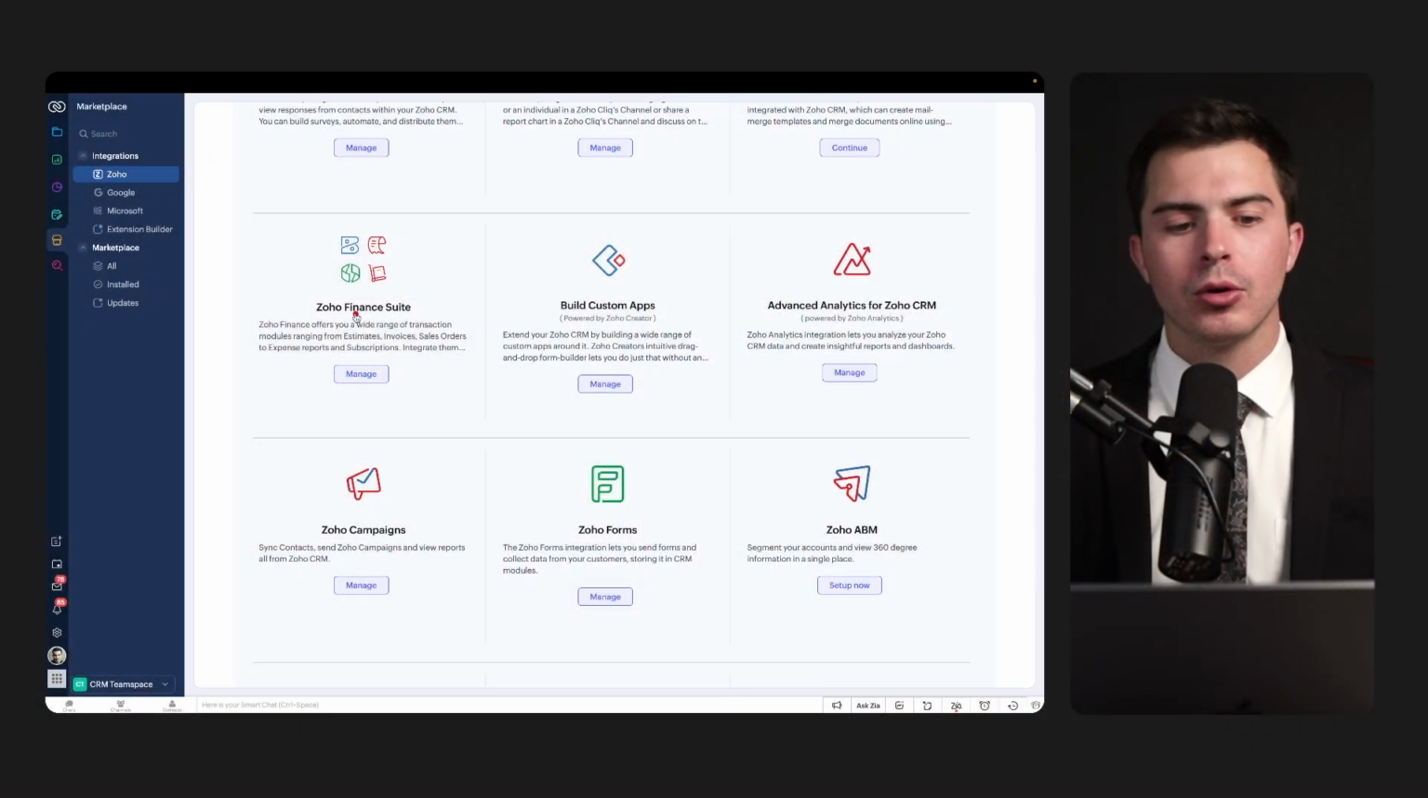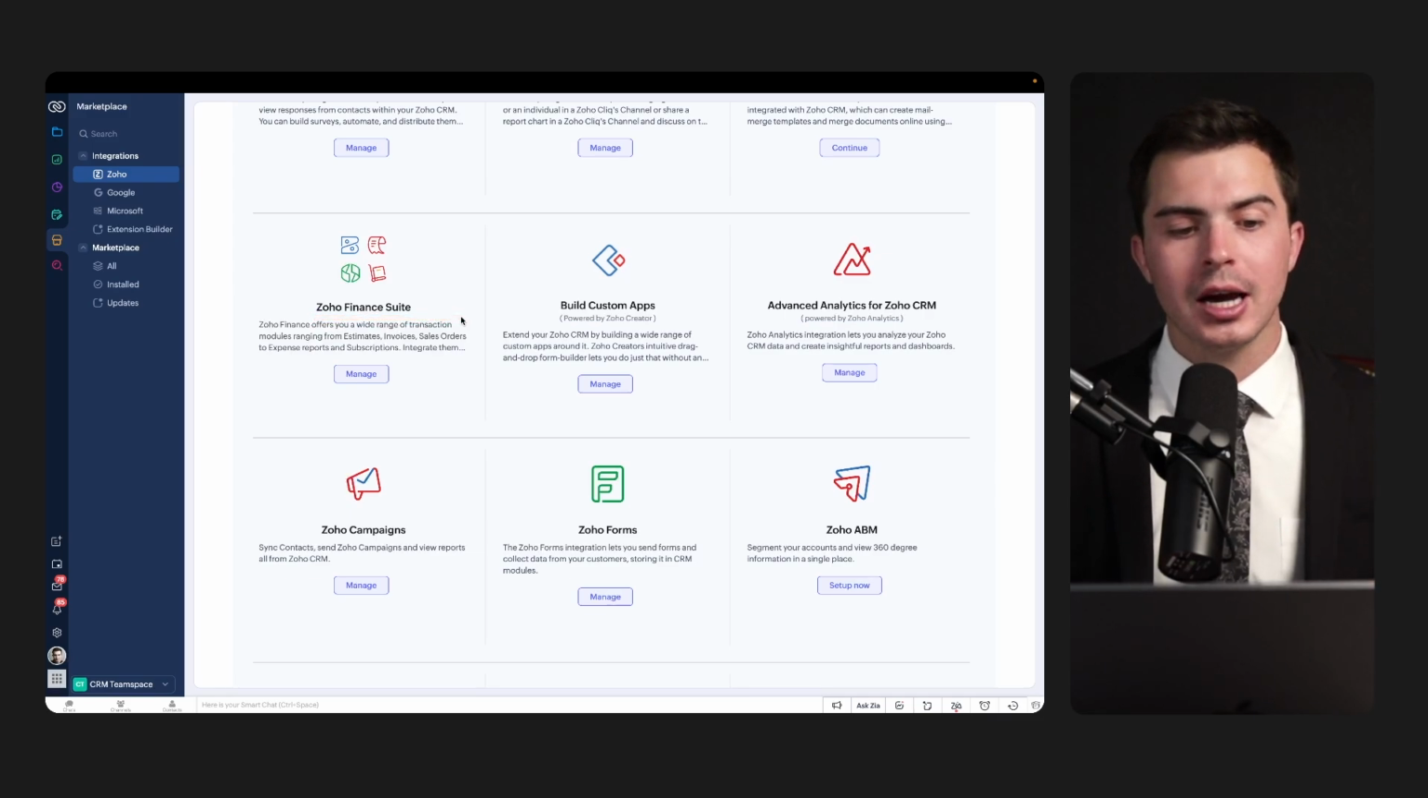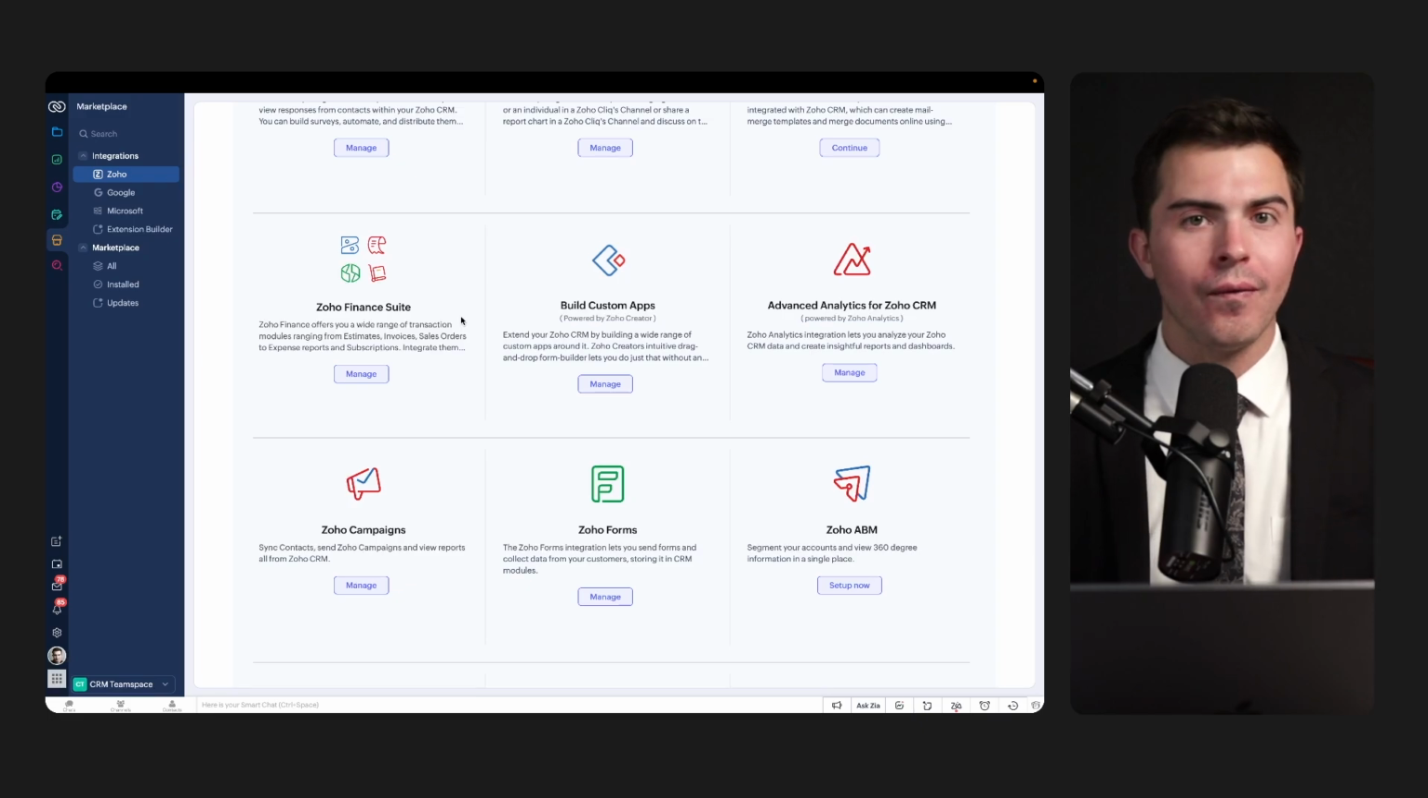If you're going to send invoices and quotes from Zoho CRM to potential customers or existing customers, then you want to set up the Zoho Finance Suite to Zoho CRM integration. Now, earlier I mentioned that each of the applications in Zoho have their own storage engines, and that's true most of the time, except in the case of the Zoho Finance application.